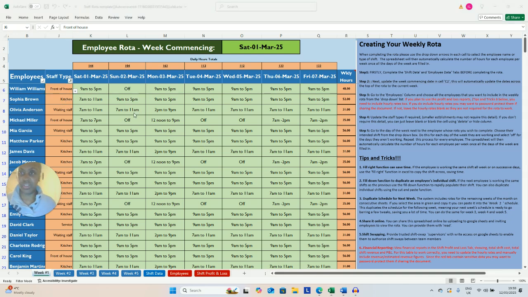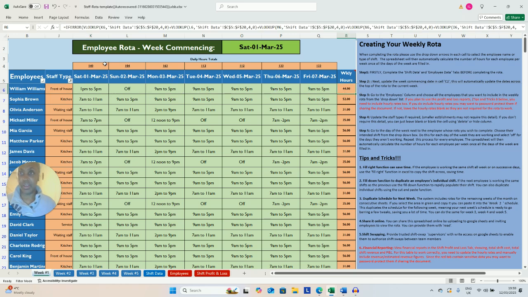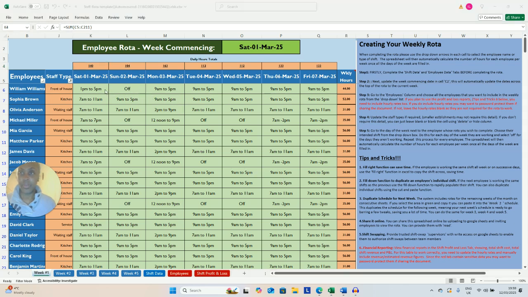To actually complete the rota, just go to the day of the week next to the employee that you want to complete. Go in there and you can pick whichever shift you want. This automatically updates the weekly hours, which are shown here, or the daily total here, so you can keep track of the hours. To fill in one person's record, just go all the way along, filling in their times and dates.